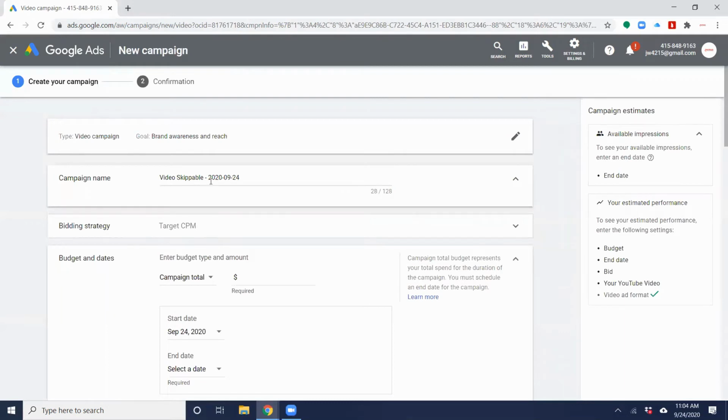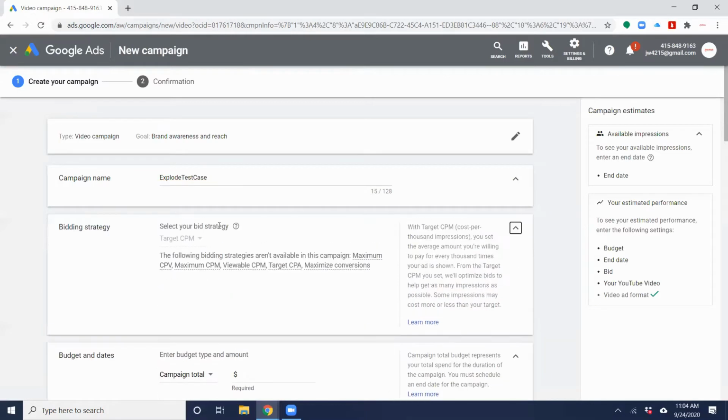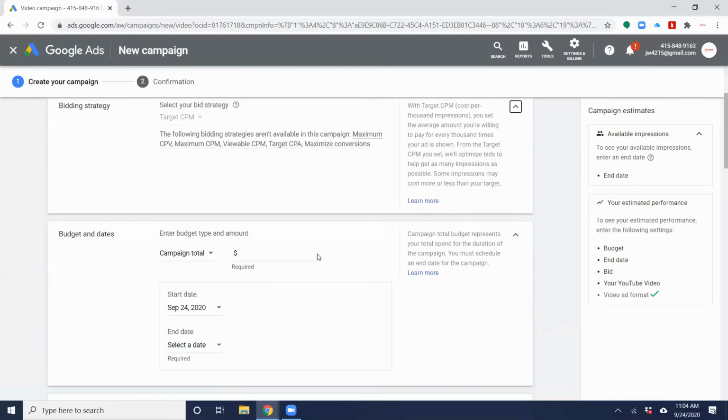All right, so we're going to give it a name. Just for this case, we're going to say Explode Test Case. And our bidding strategy is target CPM. That is the only option. You cannot change it with this ad, and it goes into the definition of what CPM is.